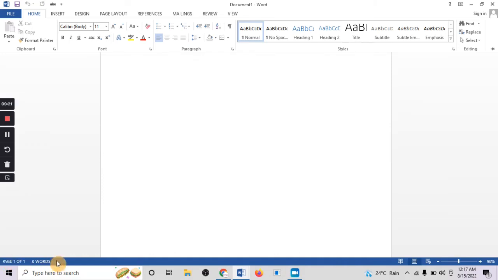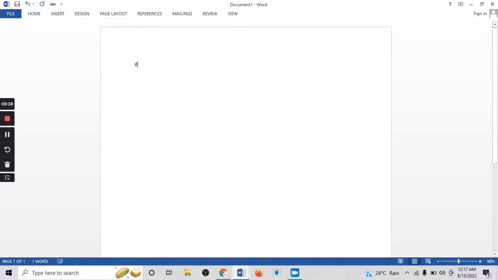Down here you have the status bar. You can see that we have just page 1 of 1 here, and we have 0 words because we obviously haven't typed anything here. If I type anything on this document now, you can see my words are increasing. So that is our status bar, showing us the number of pages and words that have been typed.